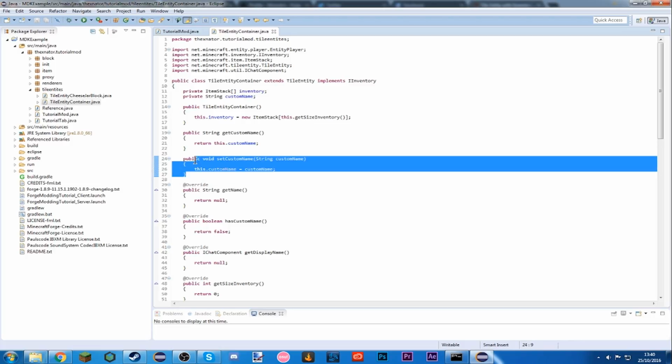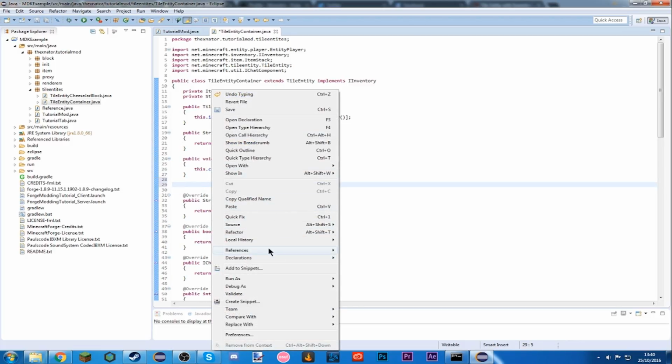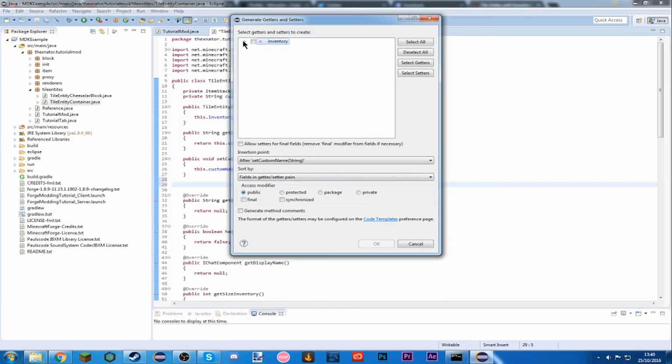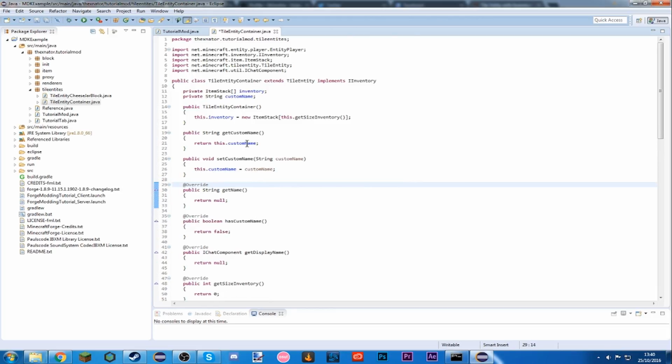We want to be able to get custom name and set custom name. You can generate getters and setters if you right click, go to source and generate getters and setters, or you can write them out. You don't need them for inventory, you just need them for the custom name.